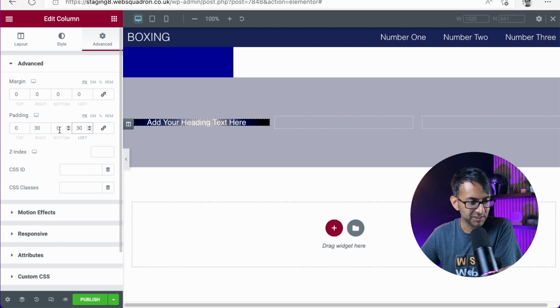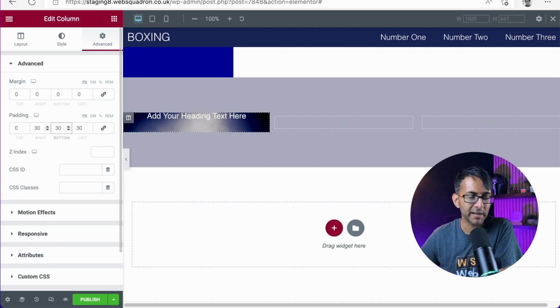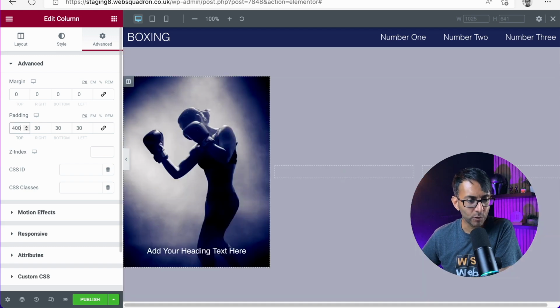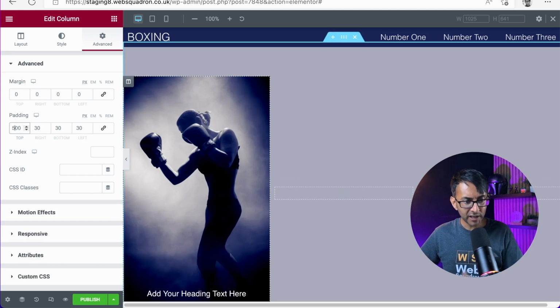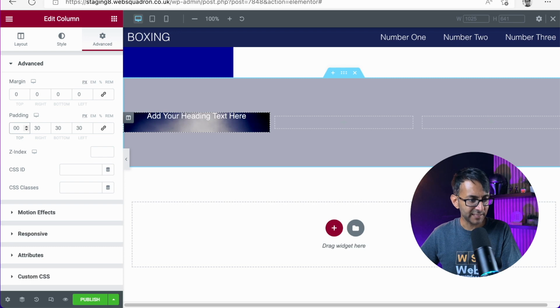In fact, there's got to be some padding on the bottom as well of about 30. And for the top, well, we can now decide on how big it's going to be. So I might say, let's go with, say, 400. And you can now see what's going on there. We can now see the image. If I had gone with 500, you would have gone with that effect, okay?